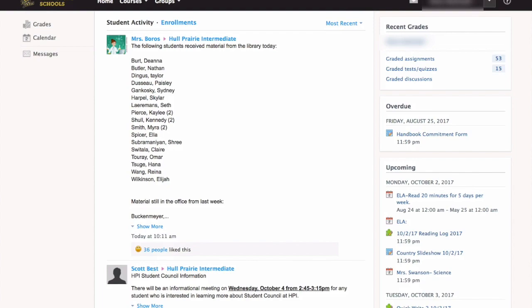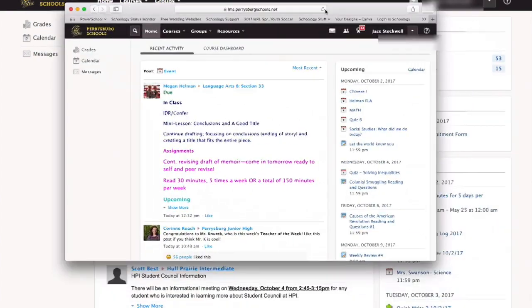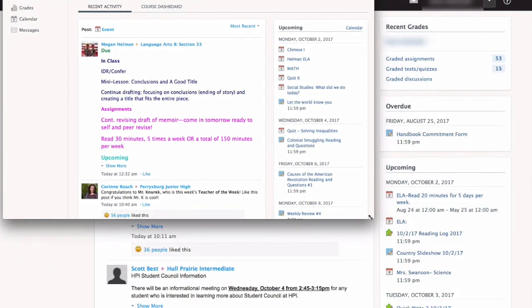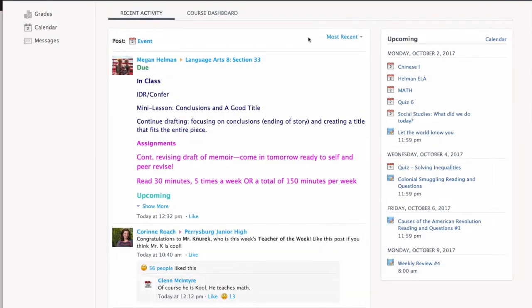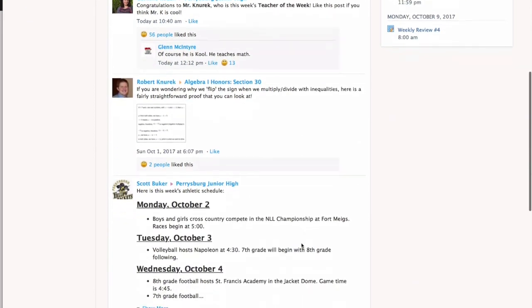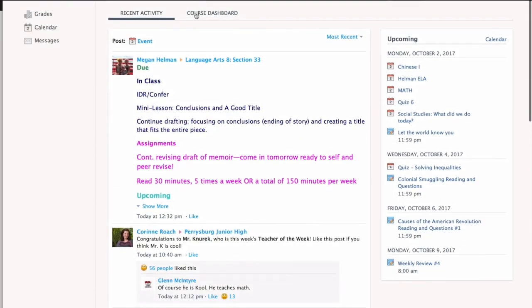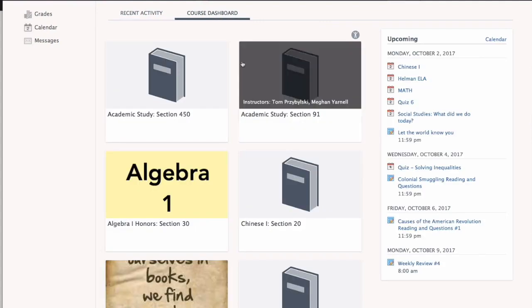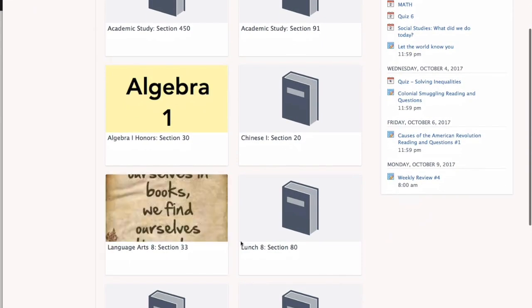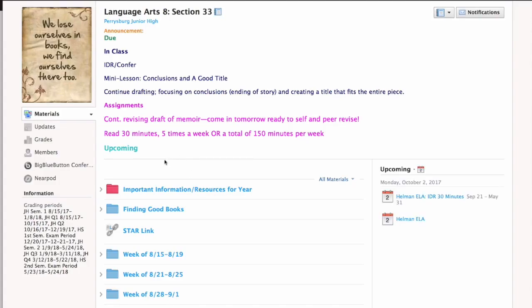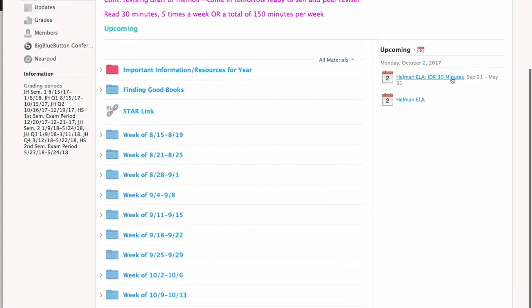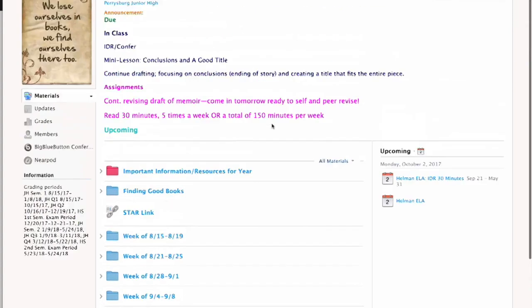Now, I want to show you what it looks like from a student standpoint. So let's expand this a little bit. So this is actually a student. And you can see it looks very similar to what you were seeing on the parent side. They do have one other thing here, which is called a course dashboard, which allows them to actually click through their classes a little bit quicker. So if I want to go to language arts, I can go right into it a little bit easier. It'll tell me here what I'm supposed to be doing.